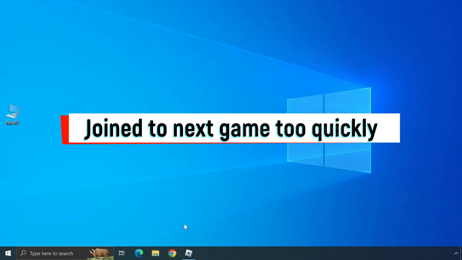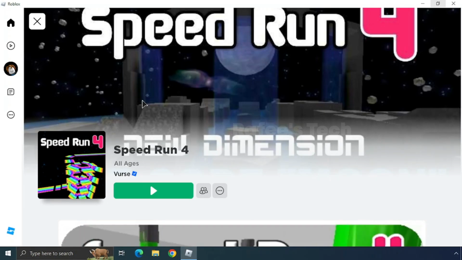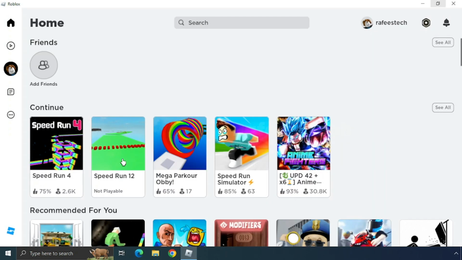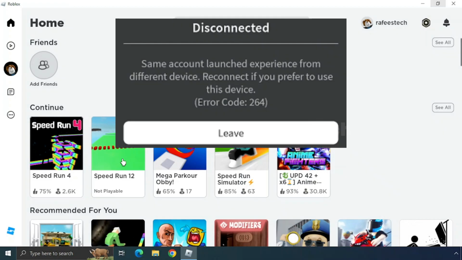Method 2, you joined a game too quickly after you left a game. Don't do like this. If you are playing one game and you want to exit and play another game, just wait for some time before starting a new game. Because after you exit the game, the Roblox server needs some time to save your data. So within that time, if you open another game, it will give you this error.